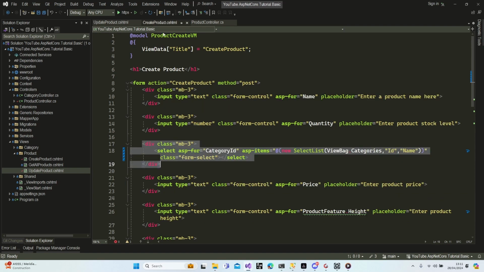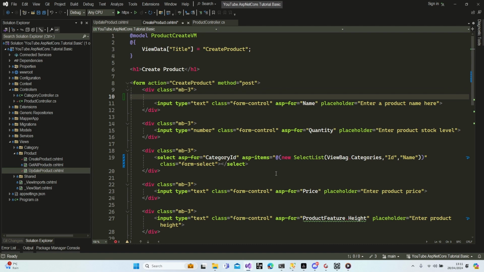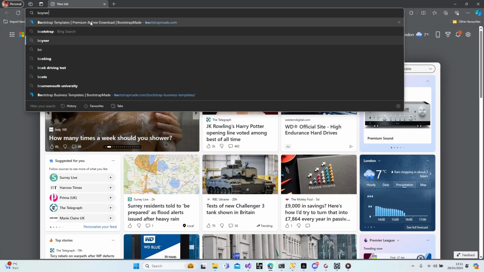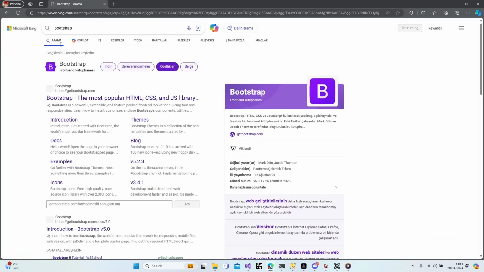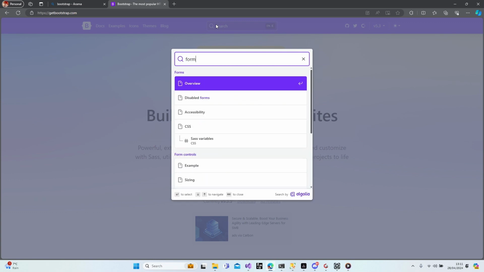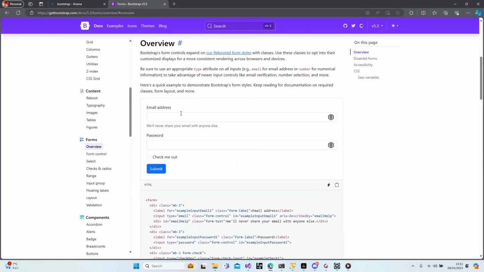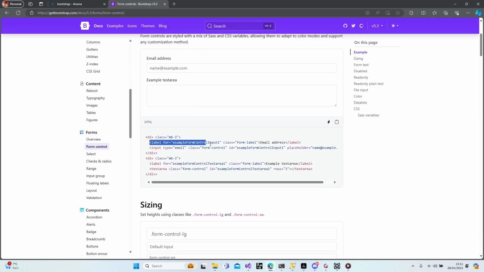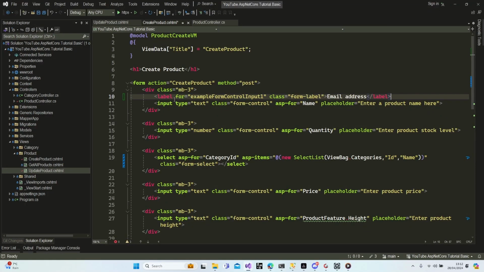Let's start with the create products. Should I open my Bootstrap? Okay, let's bring it from our Bootstrap web page. Bootstrap, Bootstrap, Bootstrap. Let's type here forms. All right, which form? Form control. And this is the label, exactly what I need. Let's minimize everything. Okay, label.